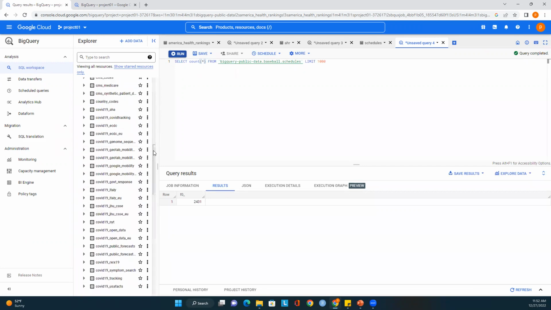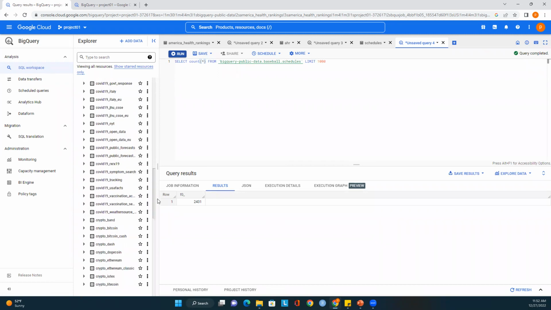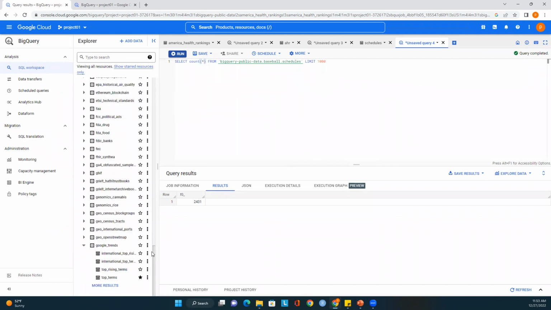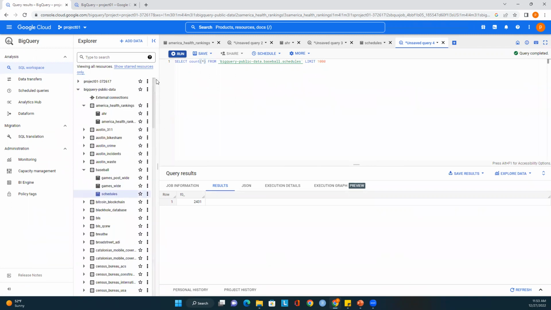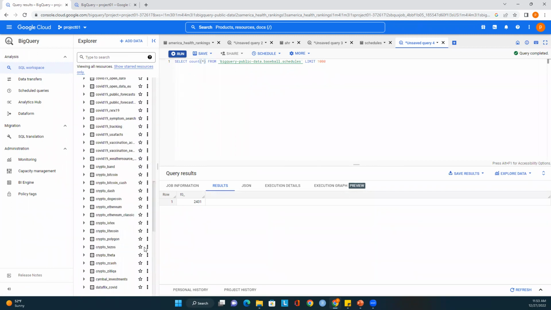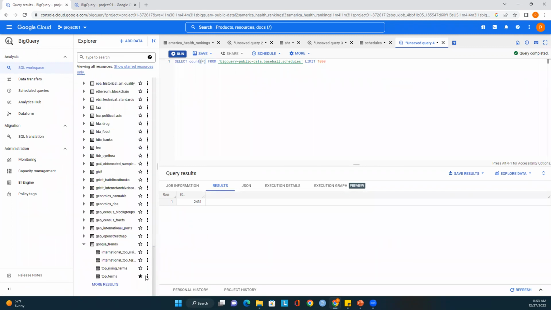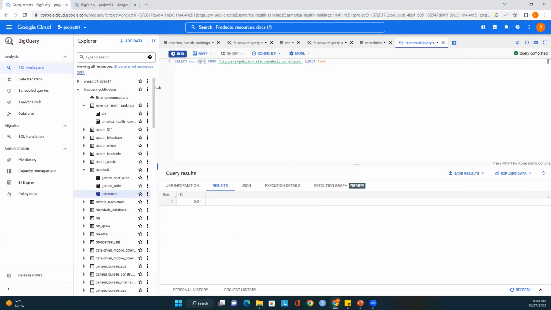And again, if you want to explore more data sets, like how this BigQuery works, you can just log into Google Cloud Console and add this BigQuery public data set and explore all these data sets and tables so that you can get a better idea.